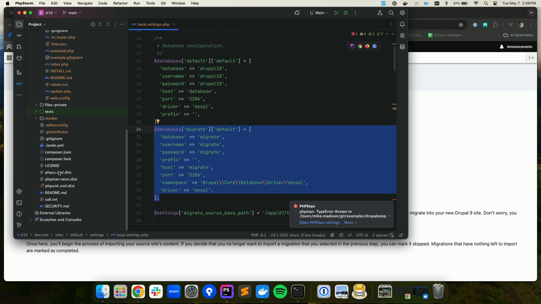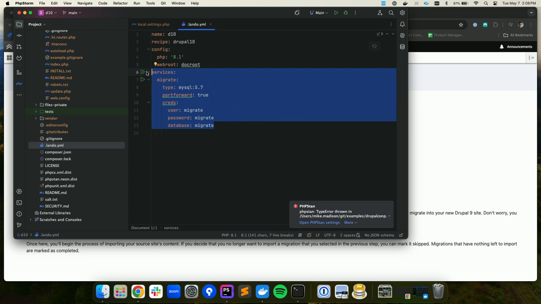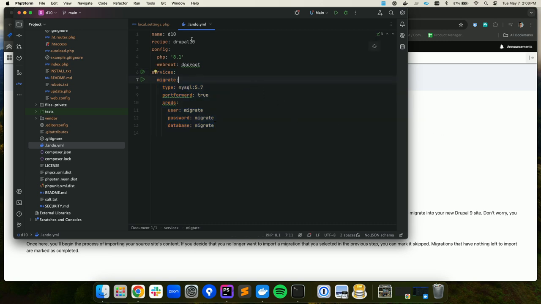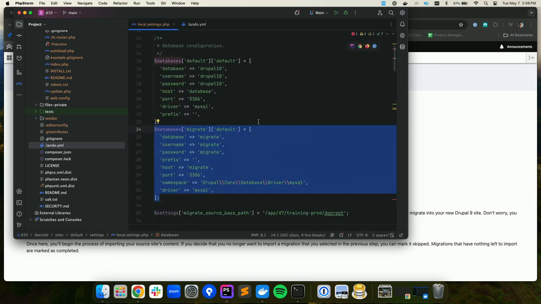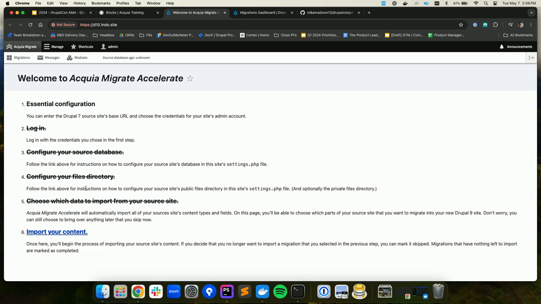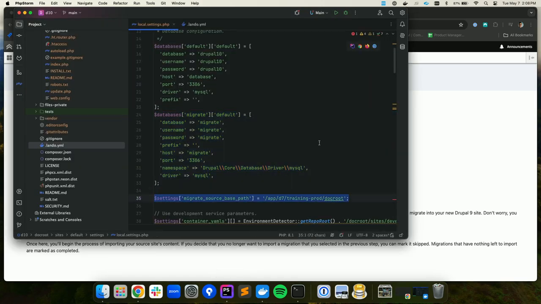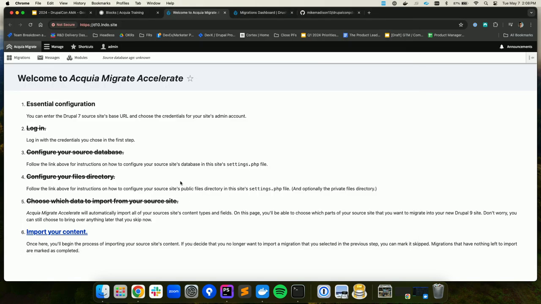If you don't know how to do that with Lando, I'll share the GitHub link with you, but you just add another service. It's pretty straightforward. You can do that with DDEV very quickly as well. And just like any alternative database, Drupal is not actually using this database, but AMA is. And I also have my content files inside this particular web root so I can get to them from the Drupal 7 site.